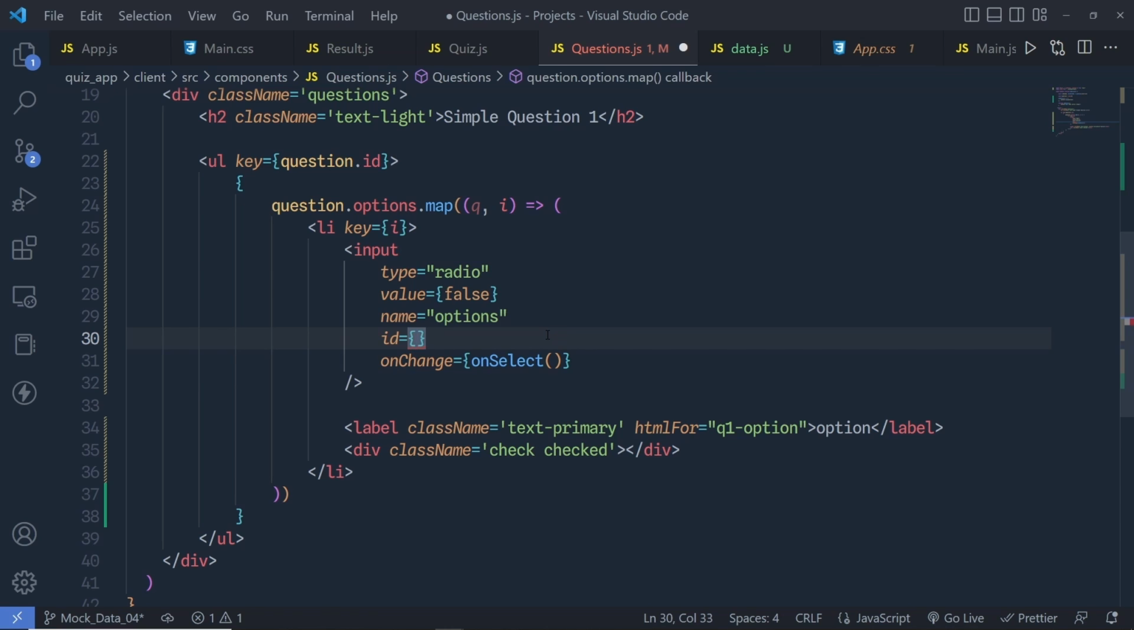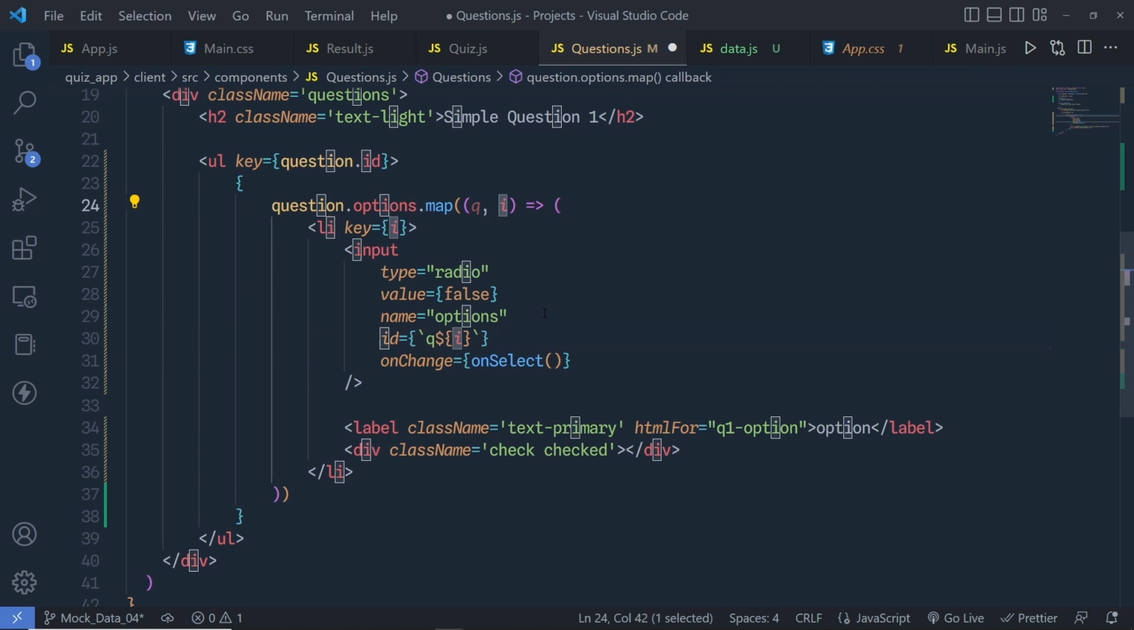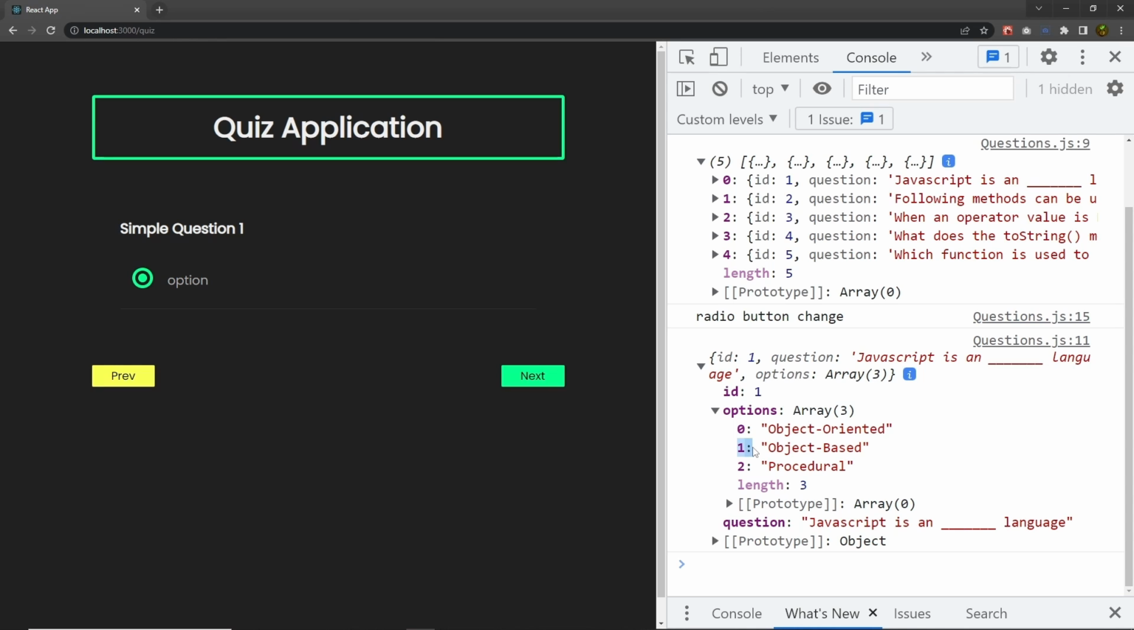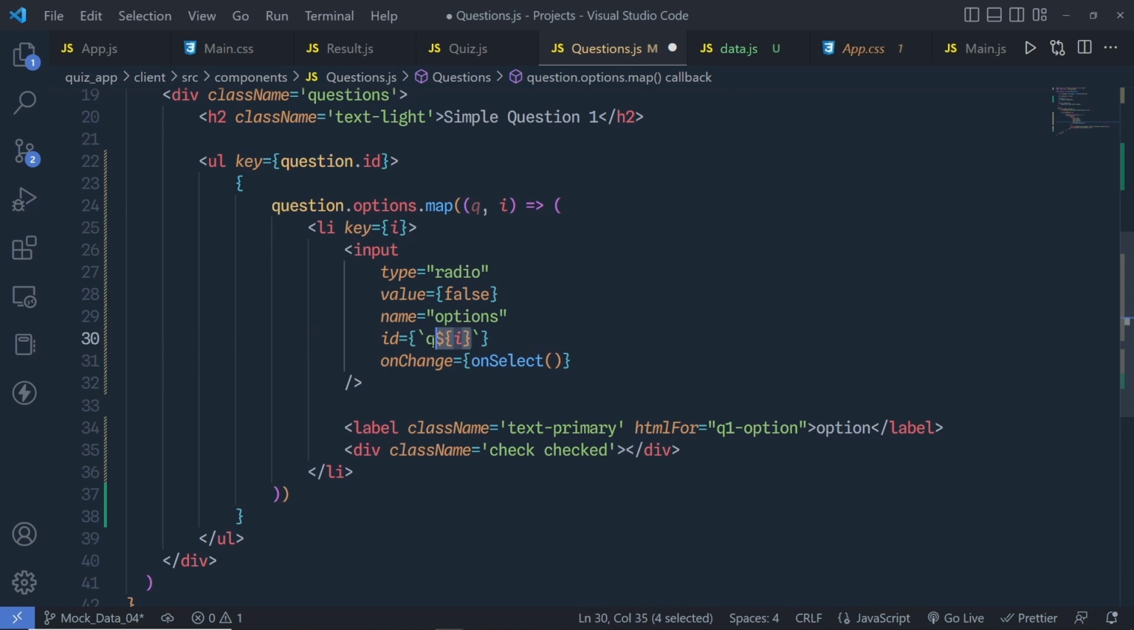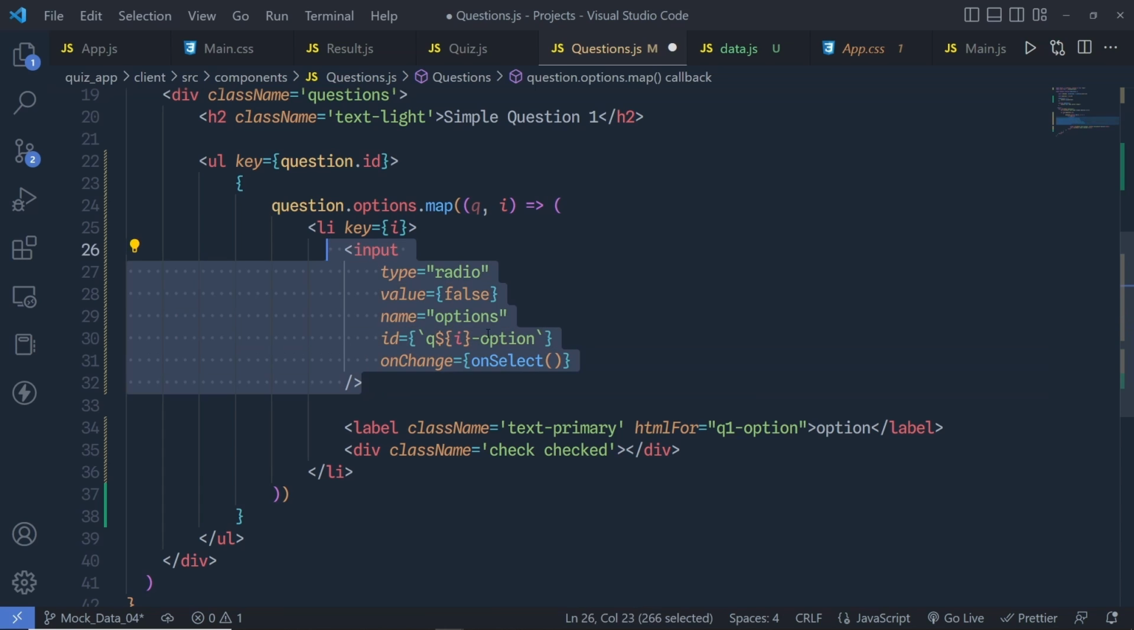Pass here an object and template string. And right inside this, I can say here Q, on here dollar. In the curly braces, I'm going to pass this i. Inside this i variable, I'm going to have the index value. We are going to have the 0, 1, and 2. So I'm going to access that value and specify that to this ID. And then I'm going to specify here options. So this will just uniquely identify each element.